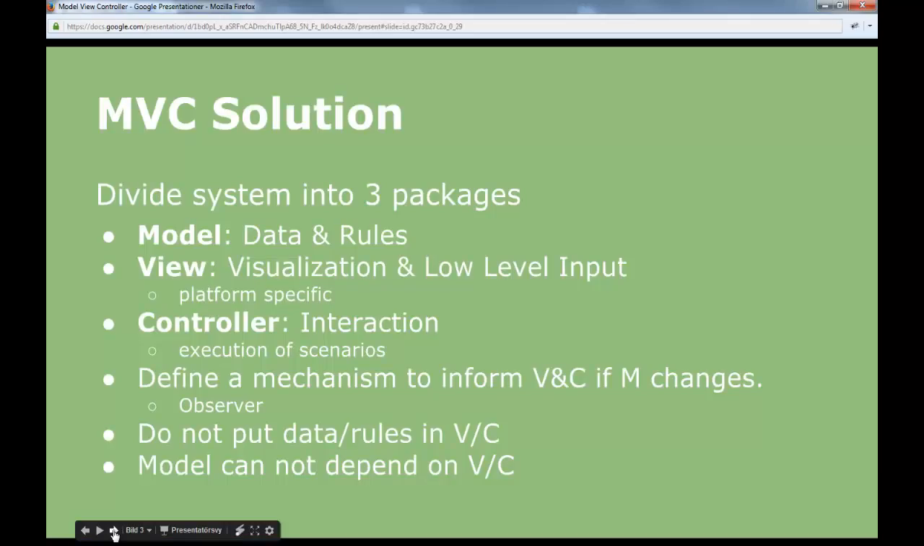So, onwards, we have talked about the abstract problem. Now we need to talk about the solution. So, not surprisingly, we should divide the system into 3 packages, 3 parts, 3 components, name them what you want. First one is the model. It's exactly as we discussed before, data and rules for implementing the actual functionality in the system. Same concept as in the model view separation principle.